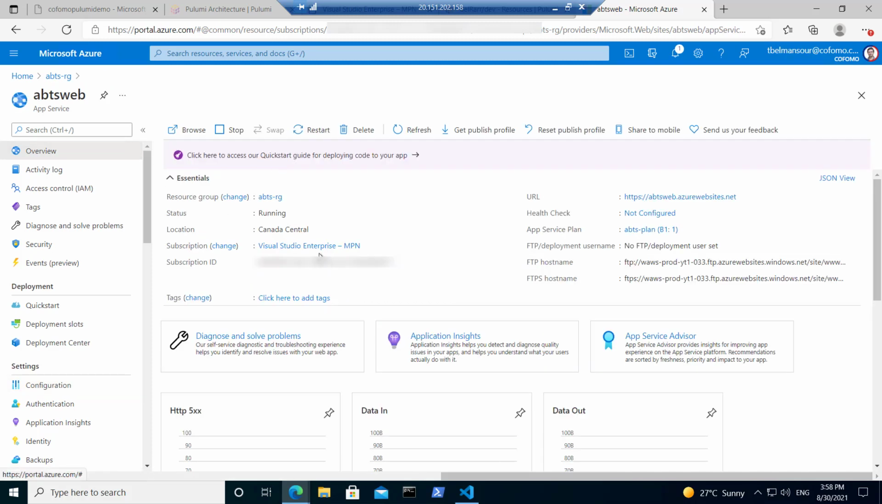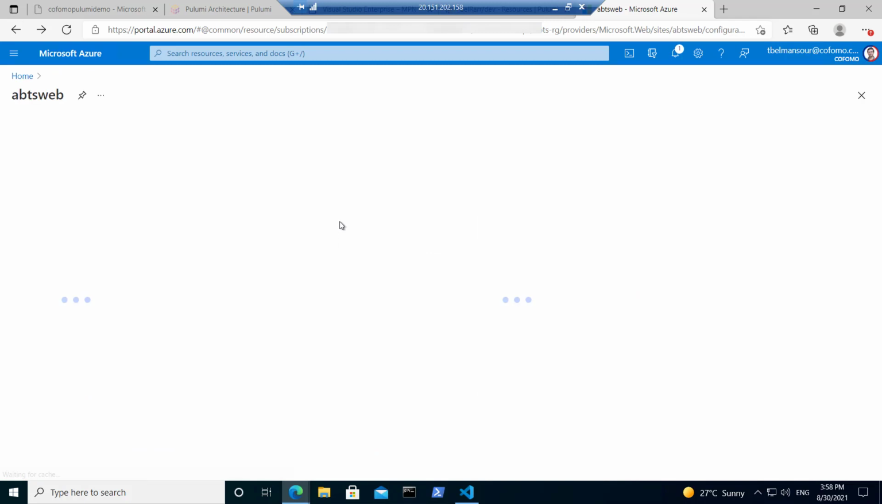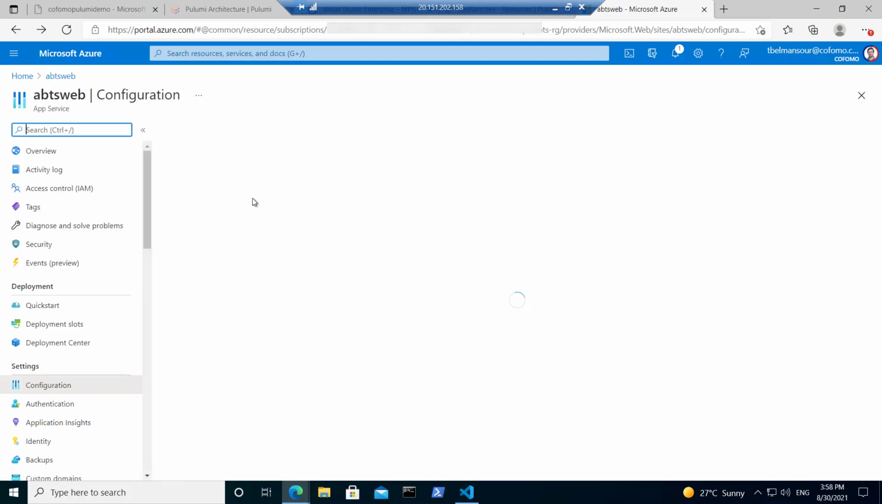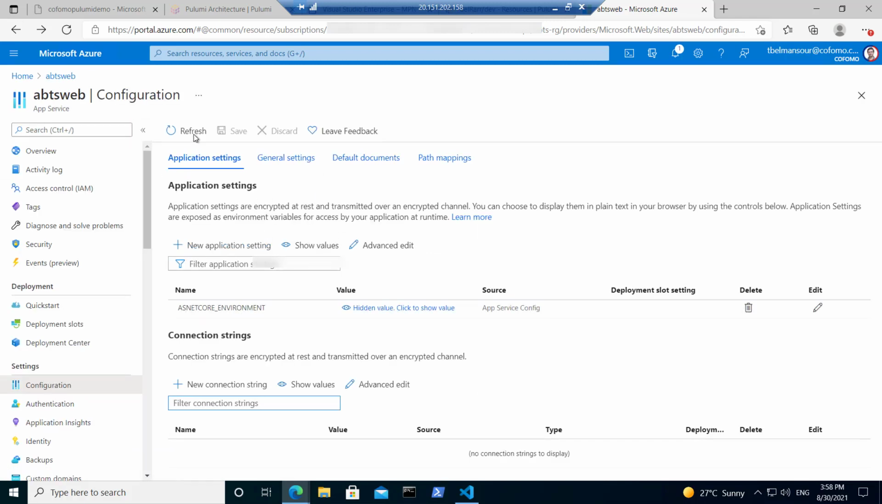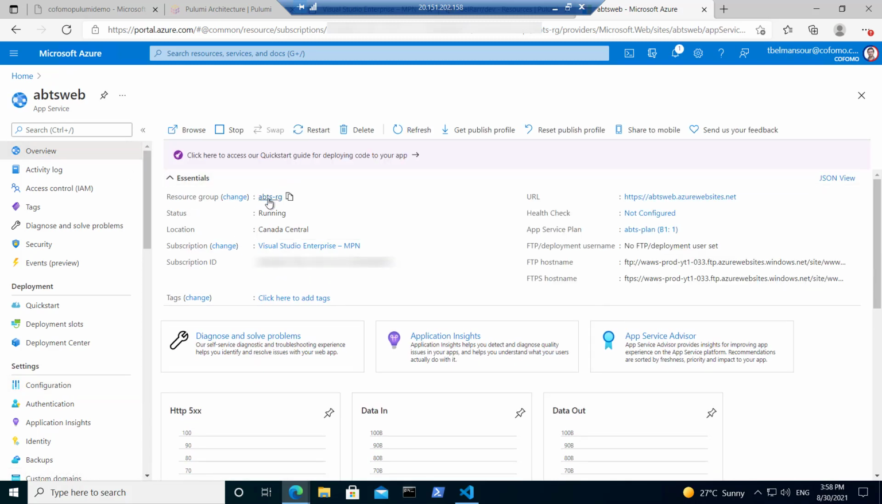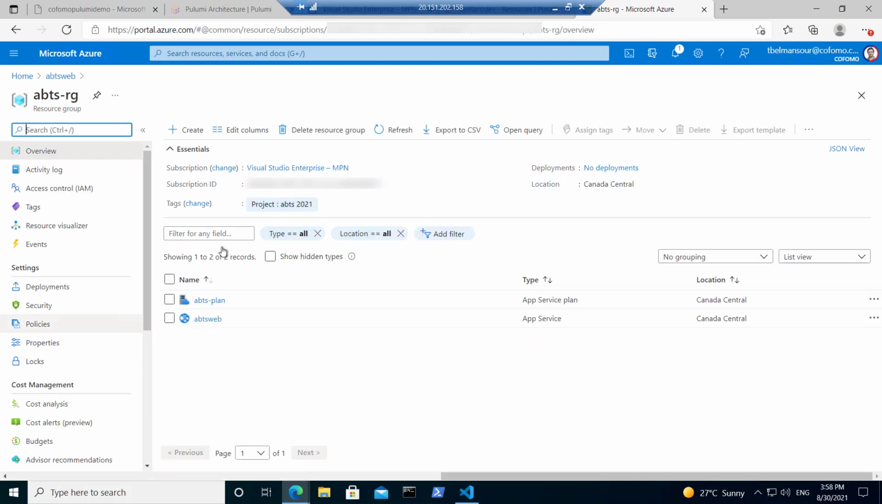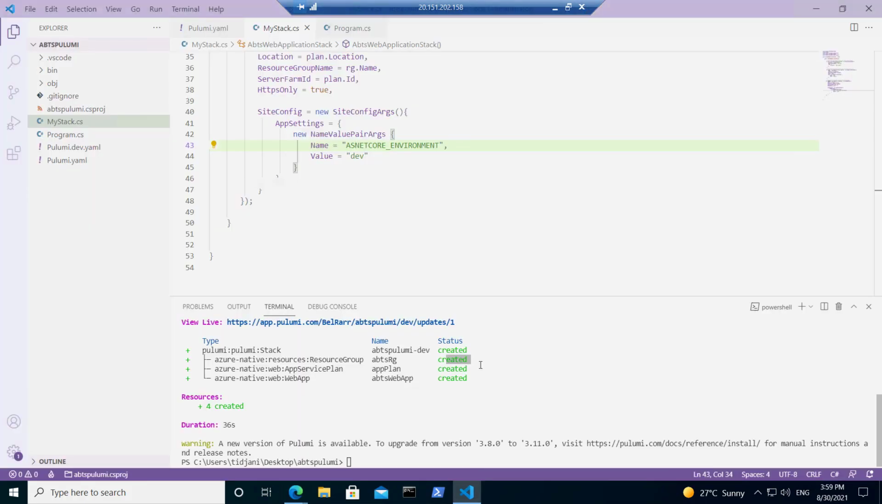And if I go back to the resource, up here, to the resource group, here we have added a tag, project ABTS 2021, and we can see that this tag is here. We have done our deployment in the expected location, Canada Central. So our first deployment is a success.